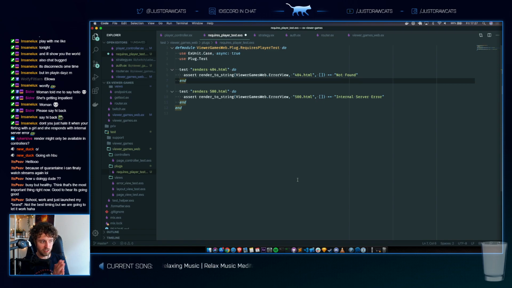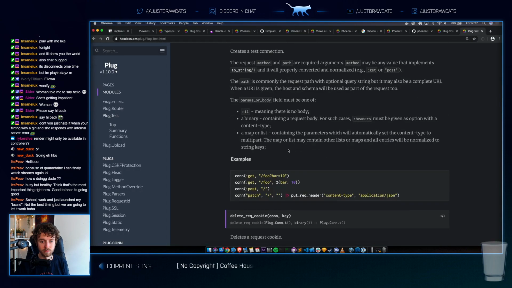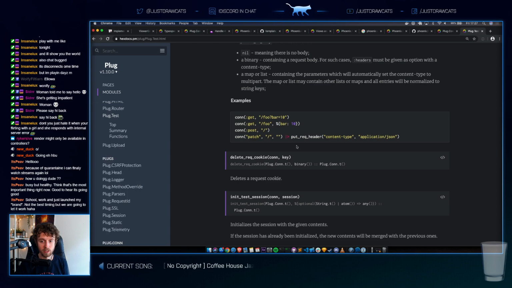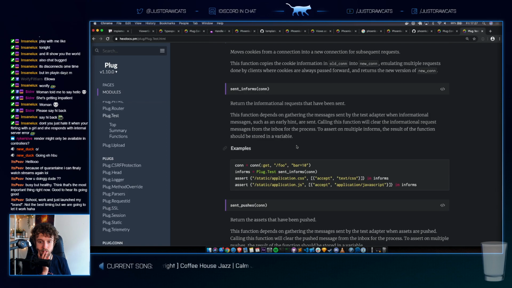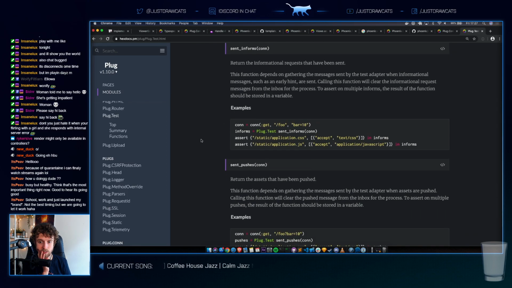Testing in a functional language is so freaking nice because everything is functions. There's no state. So I can just call error view and it doesn't really do anything too crazy. It just tries to render this file. Pretty good. I like it. Just functions and input. Input, output. Nothing crazy.